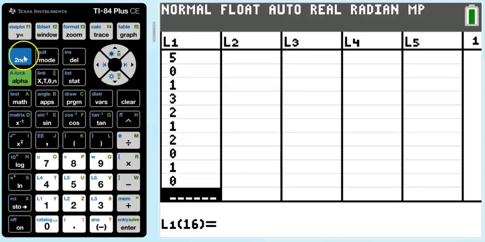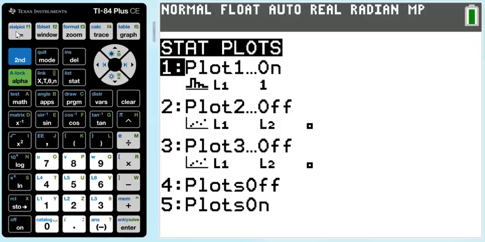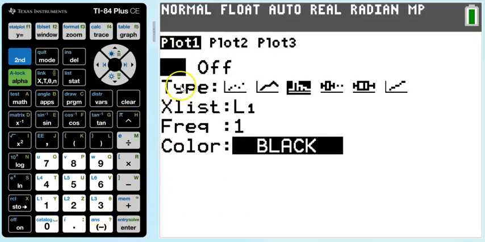So we're going to click on the second key, and then we're going to click on Y equals. That's going to turn on the stat plot. The second key is in blue. The words stat plot are also in blue. From here, we want to turn one of these plots on. I'm going to click on Enter for the first plot. And the highlight is blinking over top of the On, so I'm going to select that.